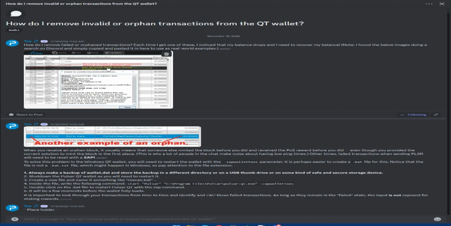Okay, so what am I saying here? How do I remove failed or orphan transactions? Each time I get one of these, I notice that my balance drops and I need to recover my balance. So the symptom of this is that you'll do some self-investigation on the Explorer. The Explorer is going to report your balance value, and you're going to look at the balance that you have in your wallet, and you're going to see a discrepancy.